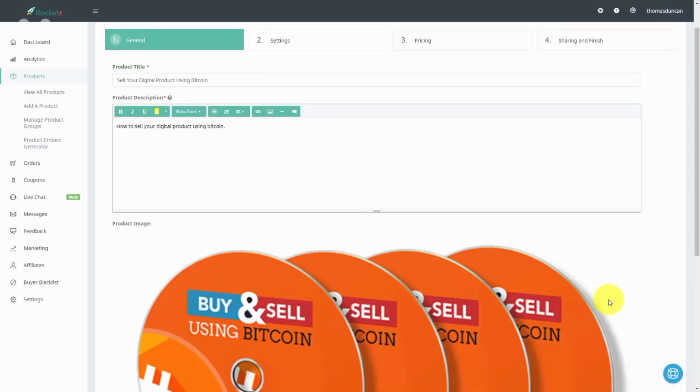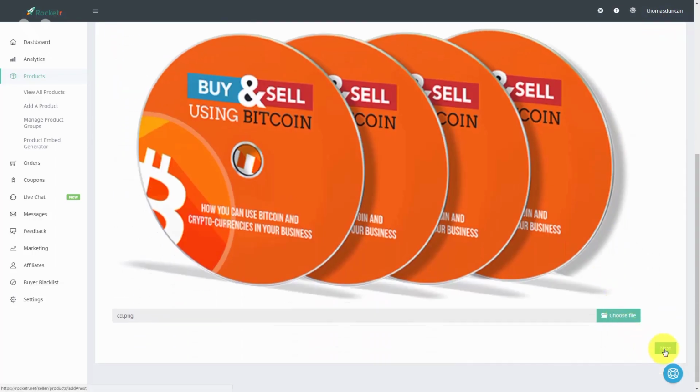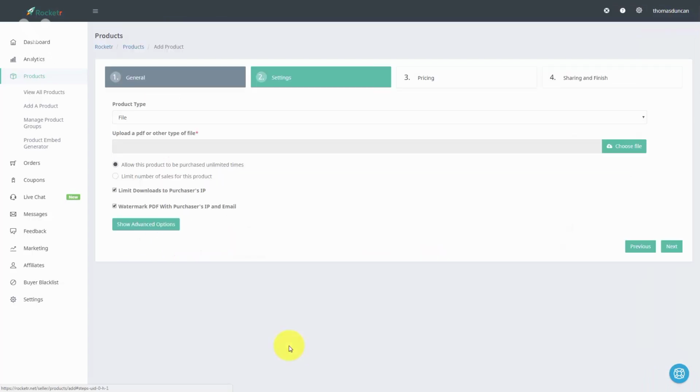Once you have your product image in place, you can then click next. The next tab that Rocketer is going to bring you to is the settings tab. We are delivering a file, so we're going to click choose file, and we can actually upload any kind of document type. Typically, we're talking about a PDF or a zip file. So let's go ahead and upload a PDF.